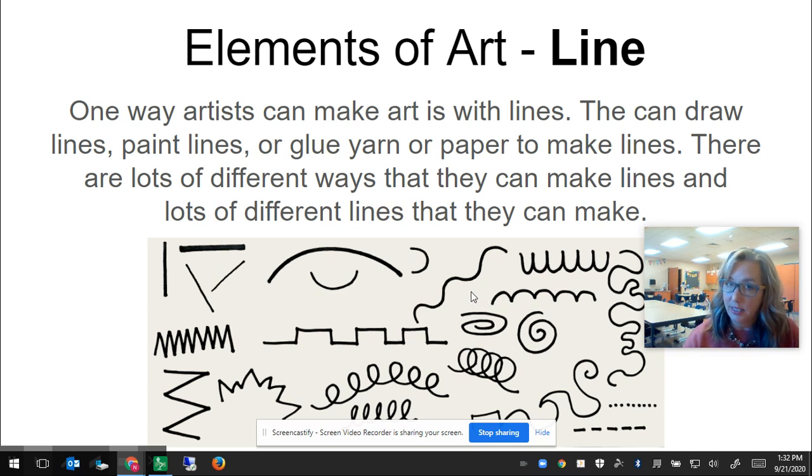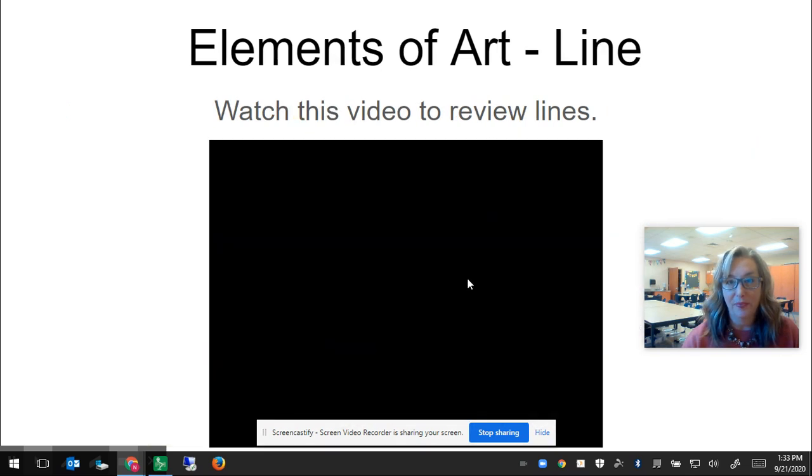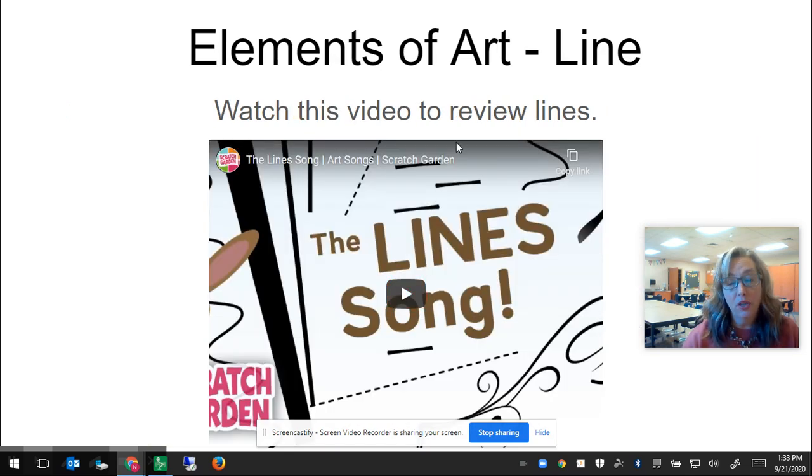And we practiced these lines last week in our art journal. You can review, when you get to the slides, you can play this video and review the lines, just for fun, or to review what you know about lines.